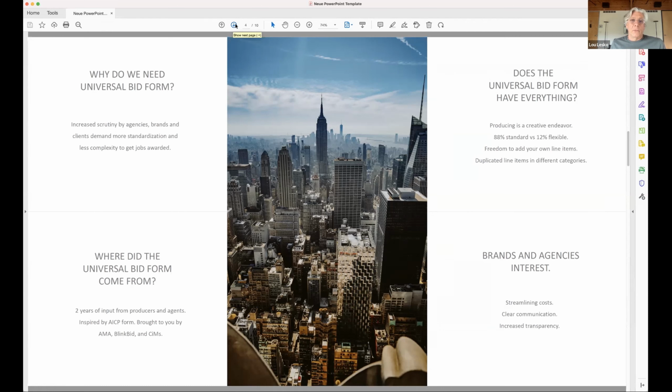And in the 40 years of producing, she had never seen a need for a dolphin trainer before. So she had to throw a line item in for that. And the universal bid form allows for that.